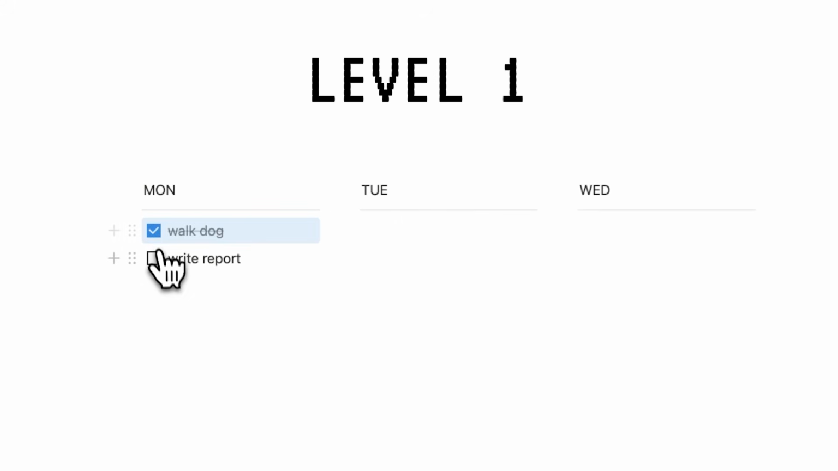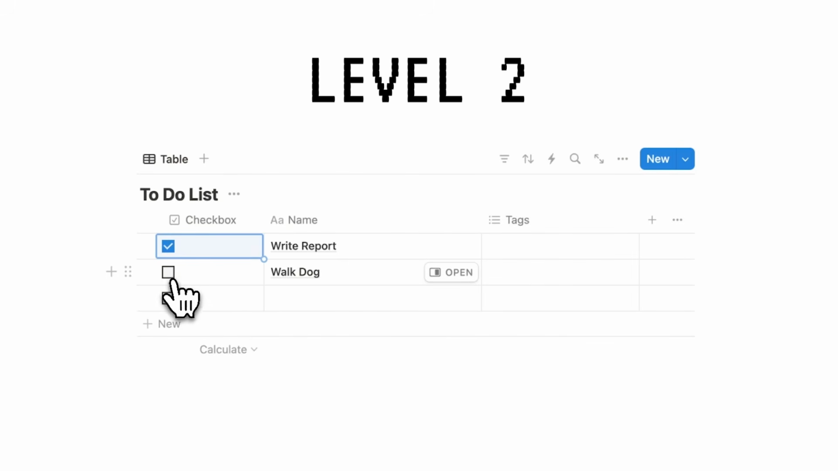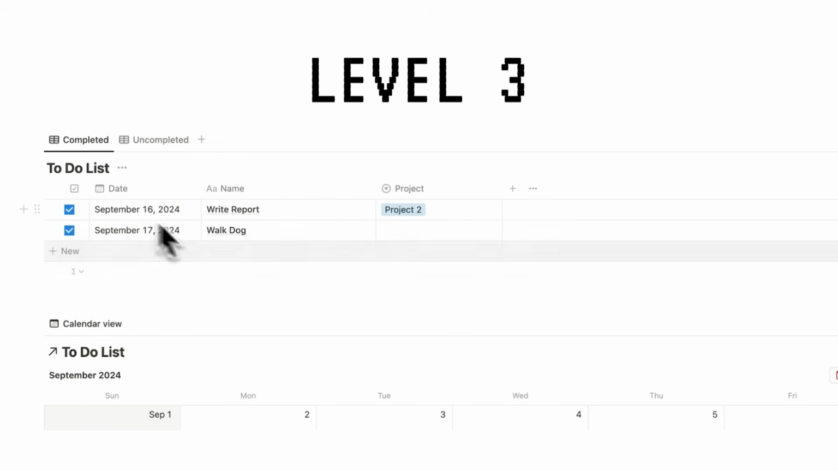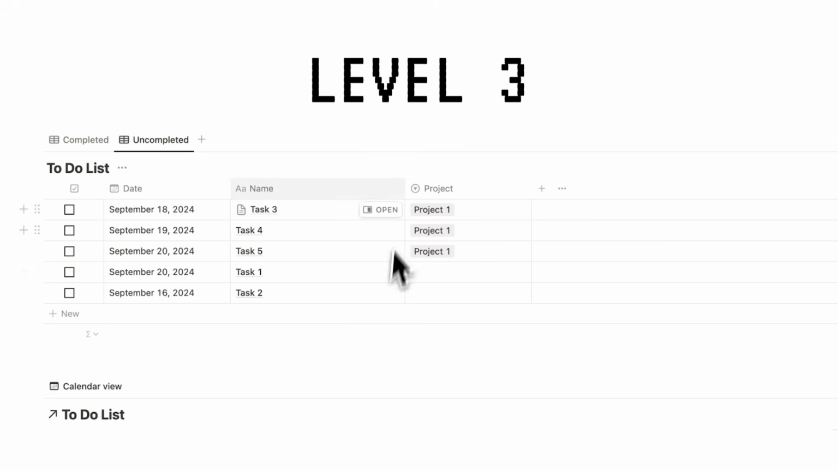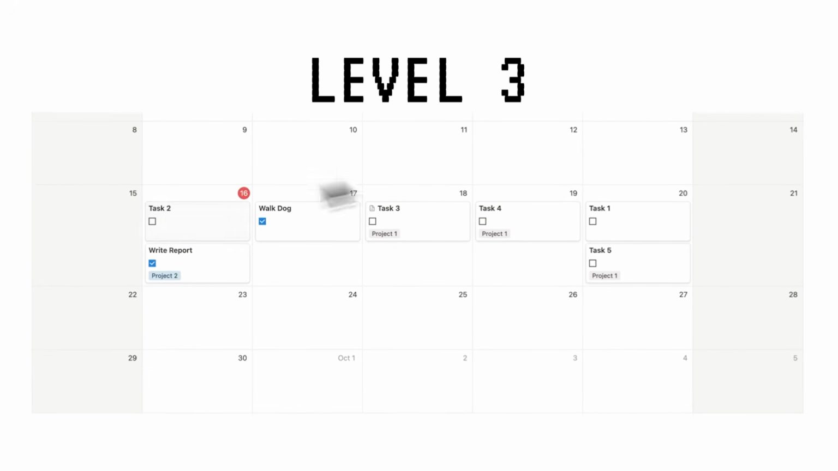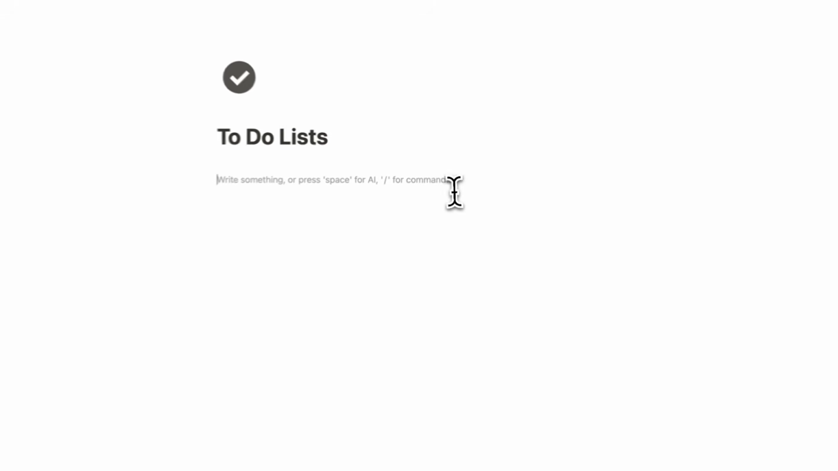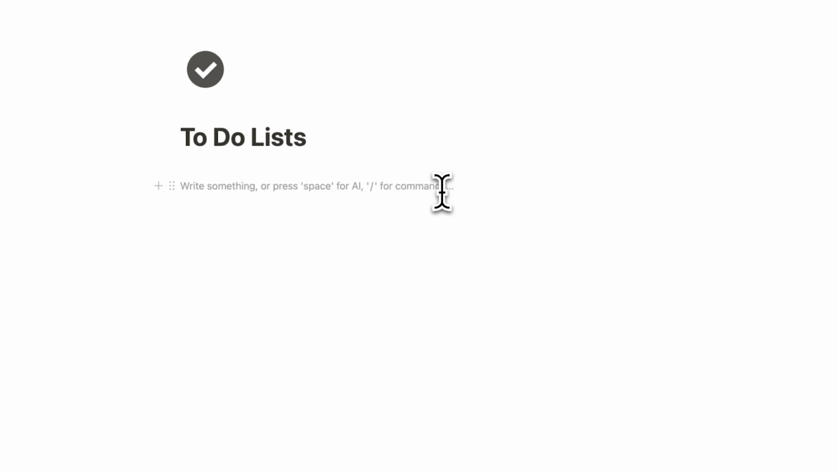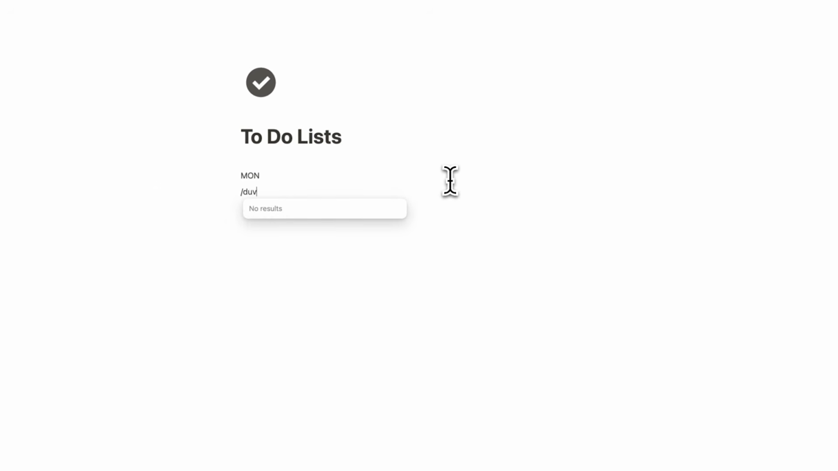Today I'm going to show you the 3 levels of to-do lists in Notion. So whether you're a beginner, you're intermediate, or you're a nerd like me, let's look at how to make a to-do list in Notion. All right, the first one, and I know, look, if you're a beginner, I'm going to be nice to you, but please don't do this.